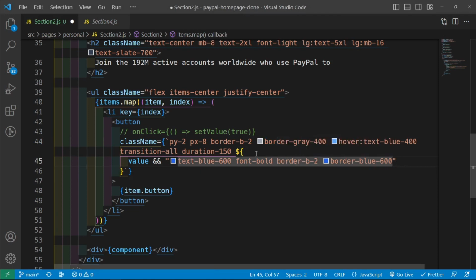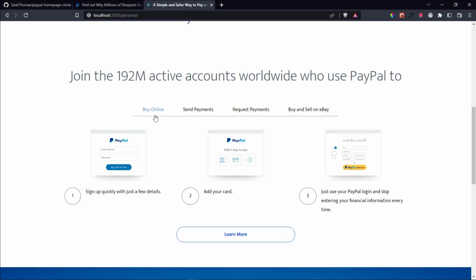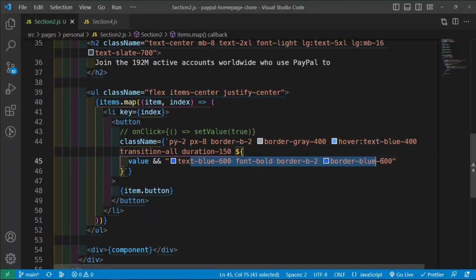That is the correct one. So let me save this. Let's see. This one should have a border now. Okay, so they all have a border because there is none that is currently active here.